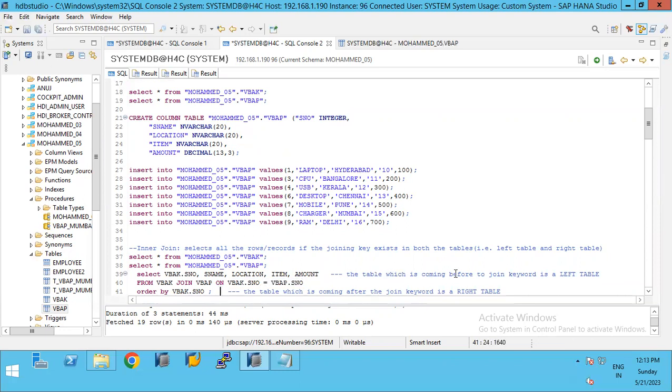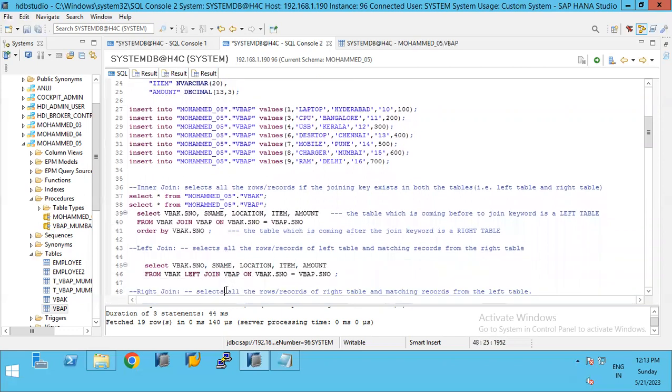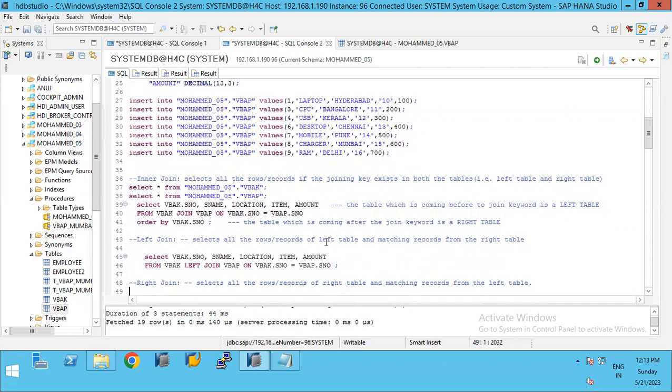So the table coming before the join keyword is the left table, and the table coming after the join keyword is the right table. Fine. Now the left join selects all the records from the left table and the matching records from the right table. Let's see.